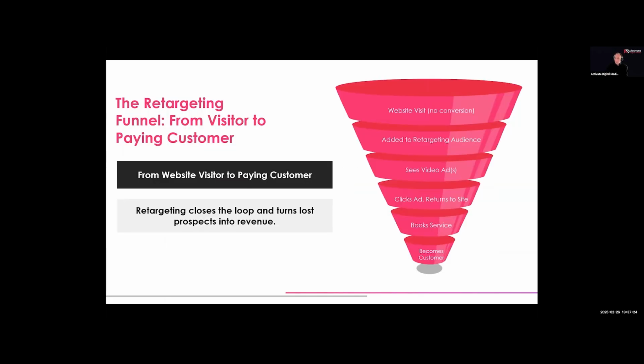Fine tuning. Okay, so here's an example of how a retargeting funnel works, and we just talked about it, but I just want to go down the funnel one more time. From a website visitor to a paying customer. First, the visitor arrives on your site, doesn't convert. This is where retargeting kicks in. The visitor is then added to your retargeting audience list, which allows you to show them engaging video ads as they continue browsing. Once they see your video ad, they're reminded of your service and are more likely to take an action. If they're interested, they'll click the ad and return to the site and complete the desired action. Finally, they book your service and become a paying customer, closing the loop, turning lost profits into revenue.